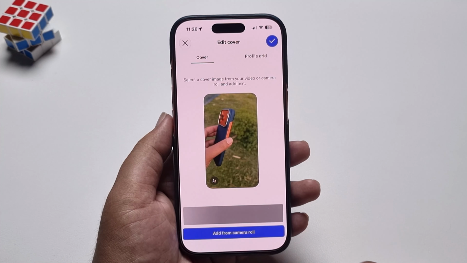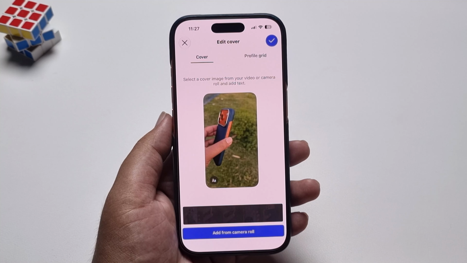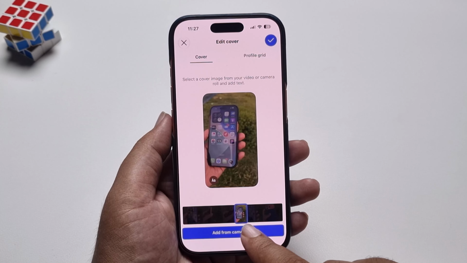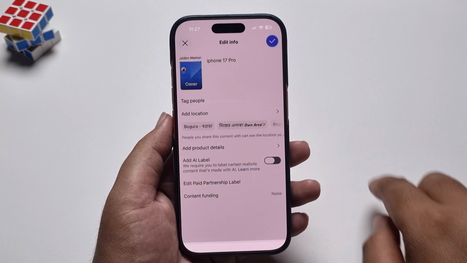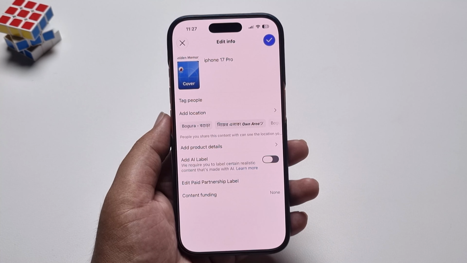Press on Cover if you want to set it from this video or add from camera roll to set any thumbnail. Okay, press on the right mark, and just tap the right mark, then it's successfully set up.